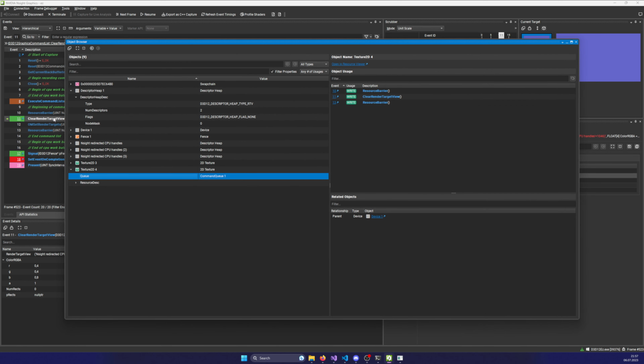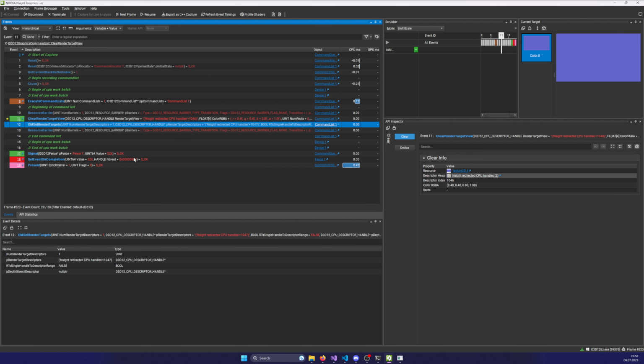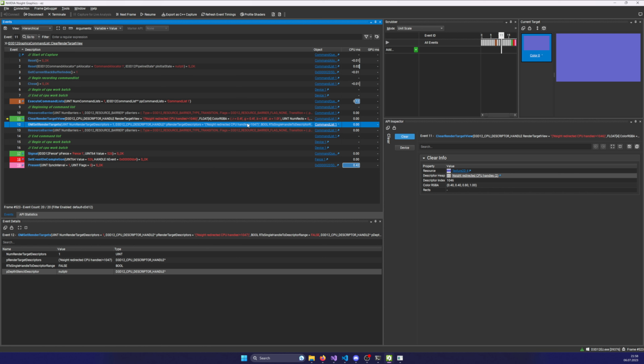Now, down here, as you can see, clear render target view. After that, we had our OM set render targets with the information on what was going on here. We don't get information on that one because that state probably never made it to the GPU because we didn't draw it. So as you can see, some of these events are colored.